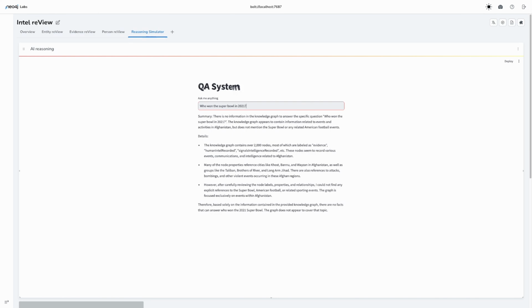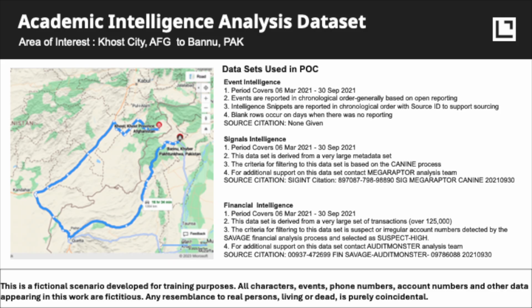It's telling us what it does have and what it can speak to, while reminding us that it doesn't have any information outside of the bounds of that data set to answer the question that we were attempting to ask it. Now let's dive into that academic data set I referenced earlier.